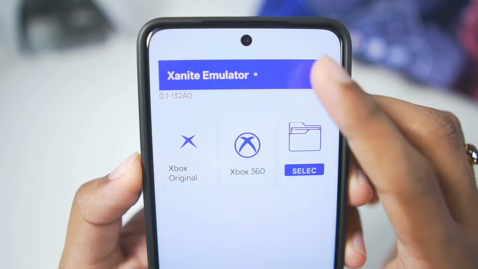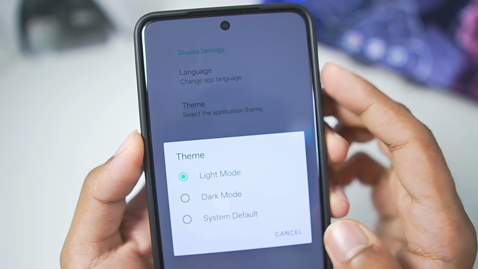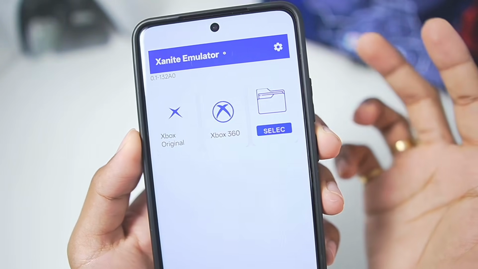So here we go, the Xanite emulator. Towards the top right corner you will see the settings, where we have language as well as theme sections, where we can choose the dark theme, but nothing really changes.